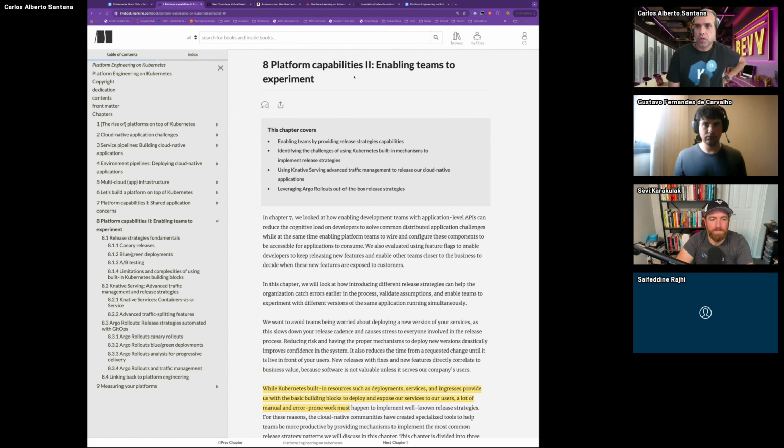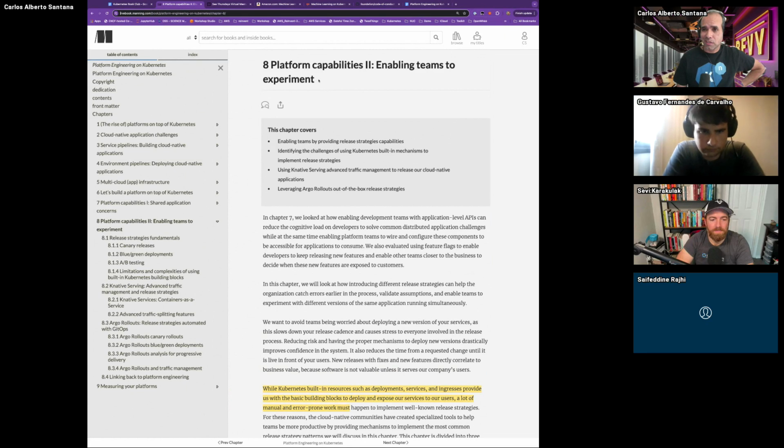Pick up a new book. So this one is enabling teams to experiment. I would say more than experiment, it's like release strategies. Experimenting is kind of like testing, but yeah, experimenting, because he covers A/B testing and Canary, but he also covers how to do blue green and those types of things. So we'll see how that works.